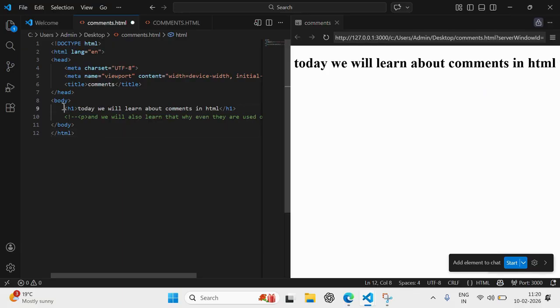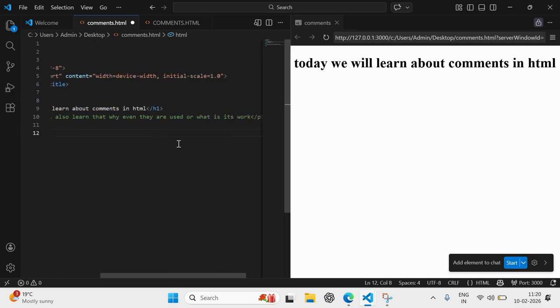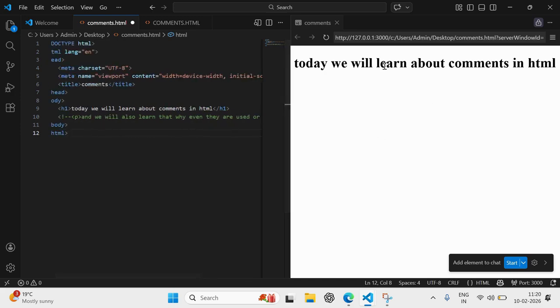Which means if you want to hide something in your source code, you can use this feature. But not for passwords.